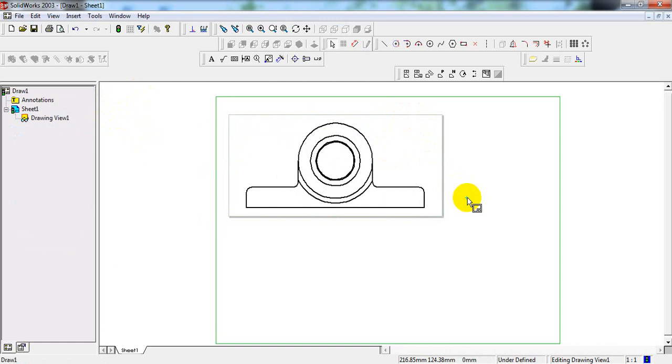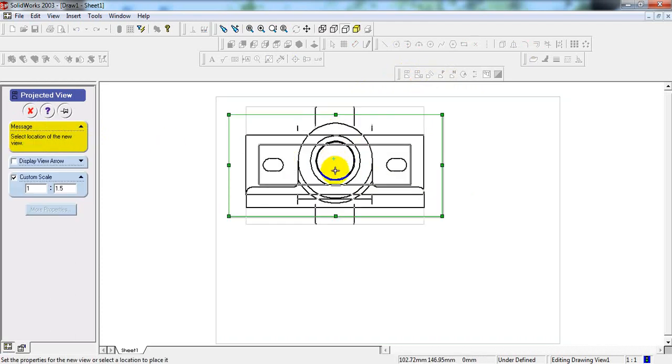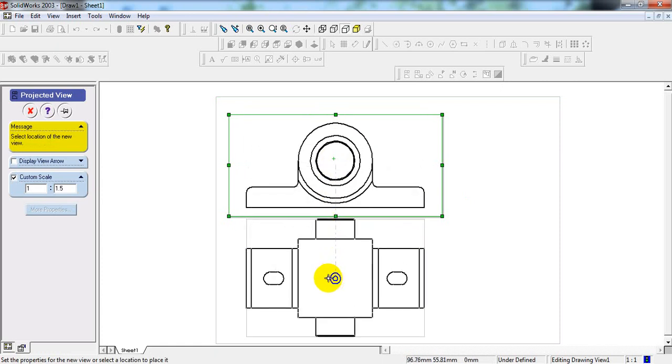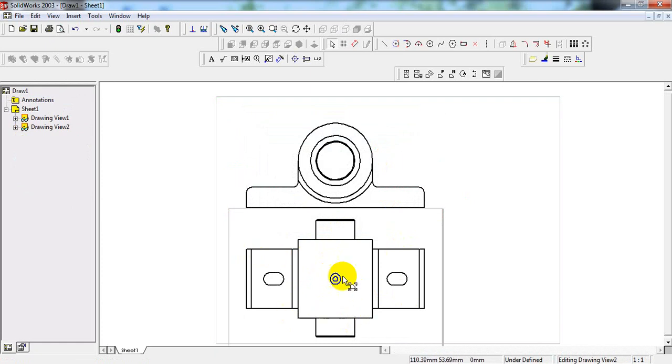Next we need top view of this bushed bearing. Here we have one command, that is projected view. Click on the projected view. Beside of predefined view only it will be available. Please select a drawing view from which to project. So this is the front drawing view. Click on this, move your cursor towards downward side and click here, select OK. This is the top view of the bushed bearing.